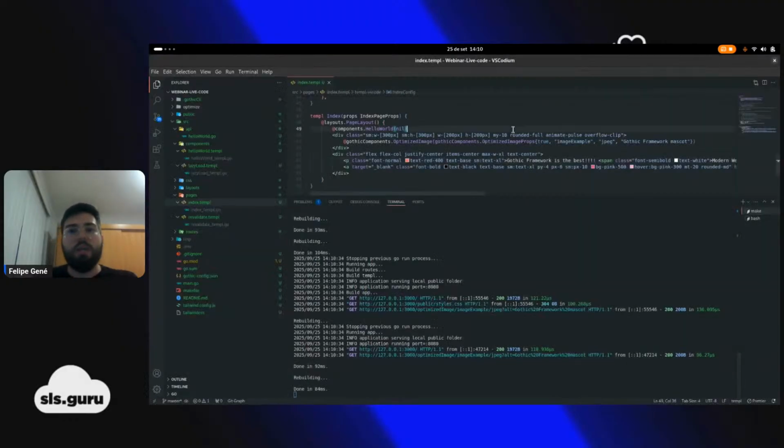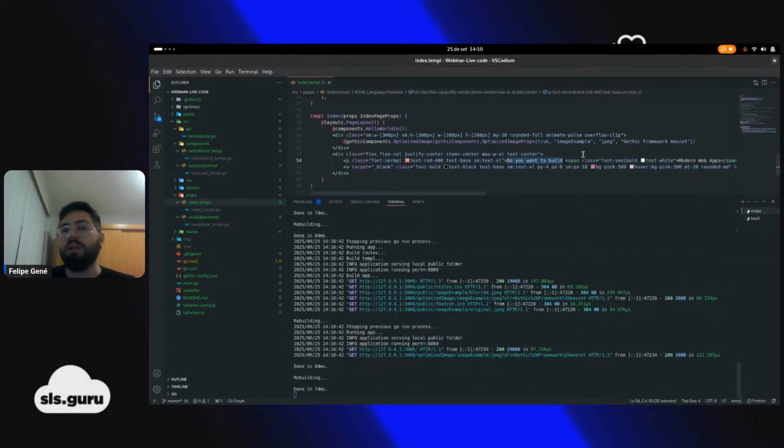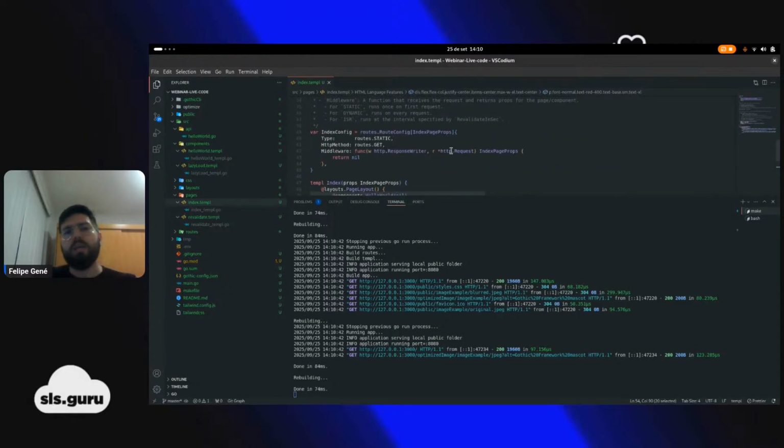So you can see the developer experience, it's quite smooth. It's easy to develop and to work with it. And the syntax is not scary at all. The learning curve is really small, right? So another cool feature that Gothic Framework has is inspired on Next.js caching pages.